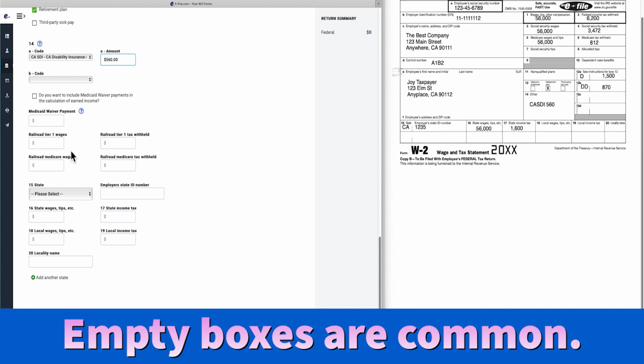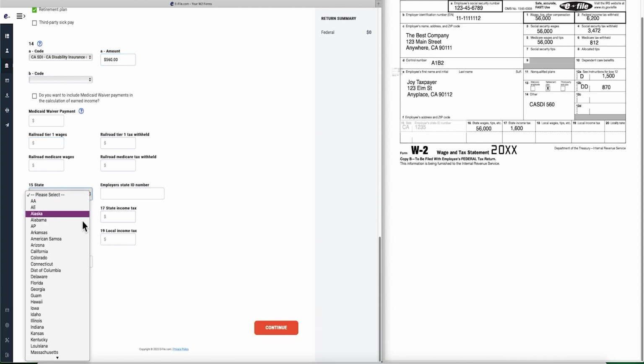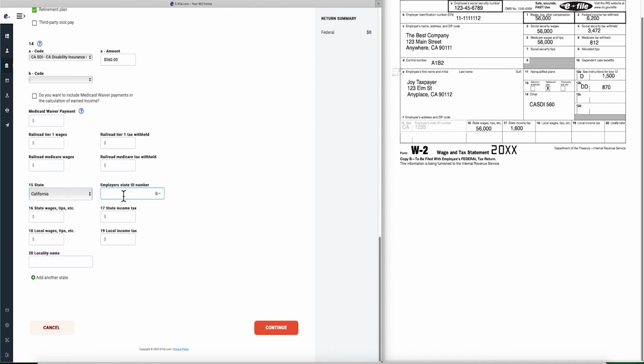We scroll down to our box 15, which is state of California. Employer state ID number. Box 16 will be state wages. In our example, it's the same amount. You could have two different states in there, or three. Every situation is different. $1,600 is our state income tax.